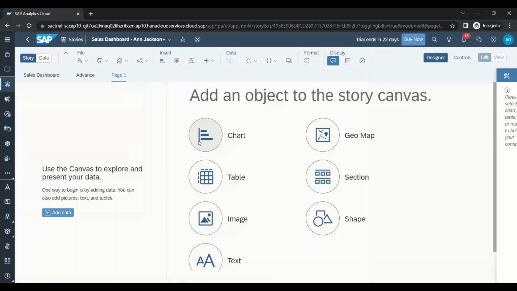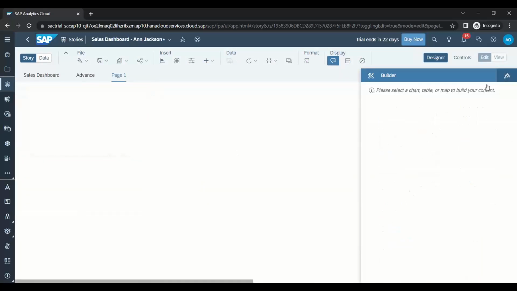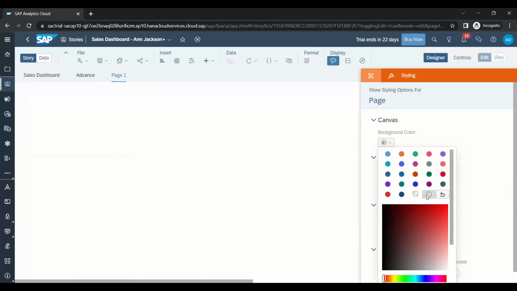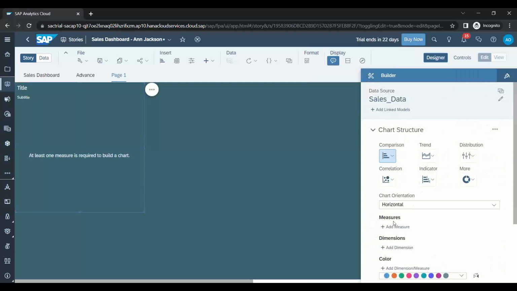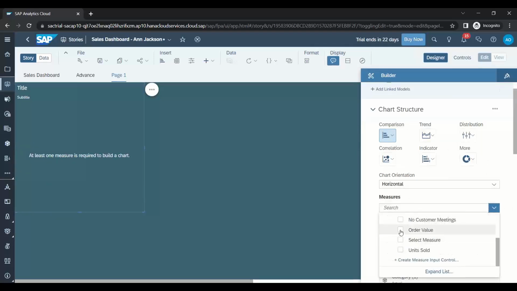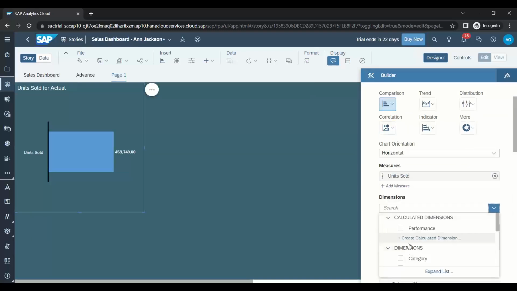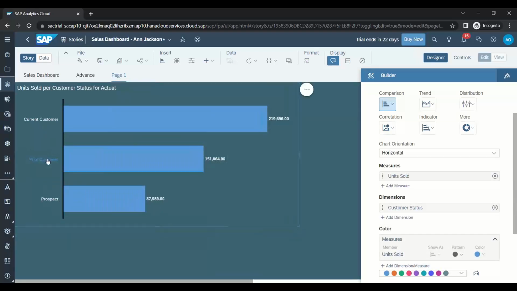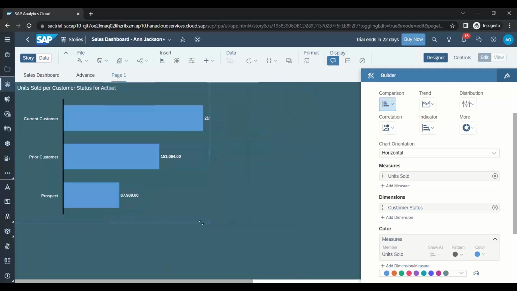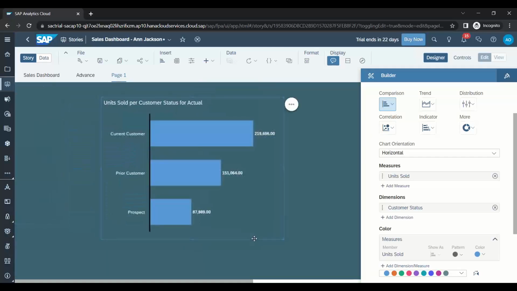So let me first build a chart for the total sales. Let me also change the background color to a dark color and build a chart here. A very simple chart where I show total order value or total units sold based on each customer type. So customer status. So I know that from my current customer, from my prior customer, and my prospect customer, what is the sales coming.